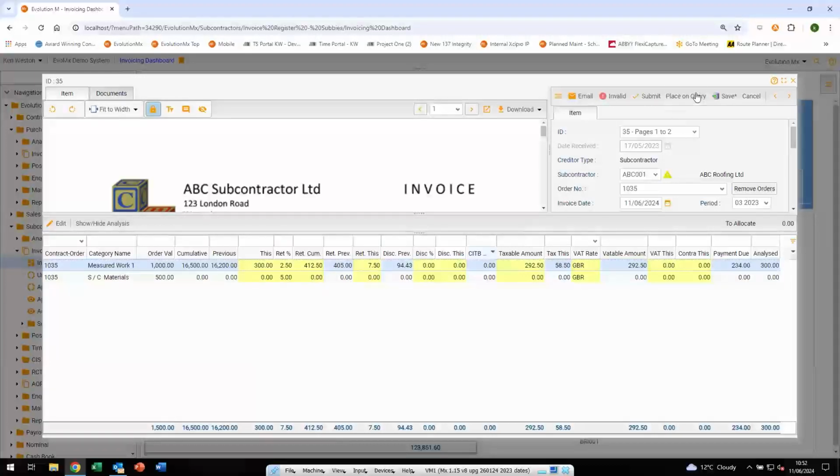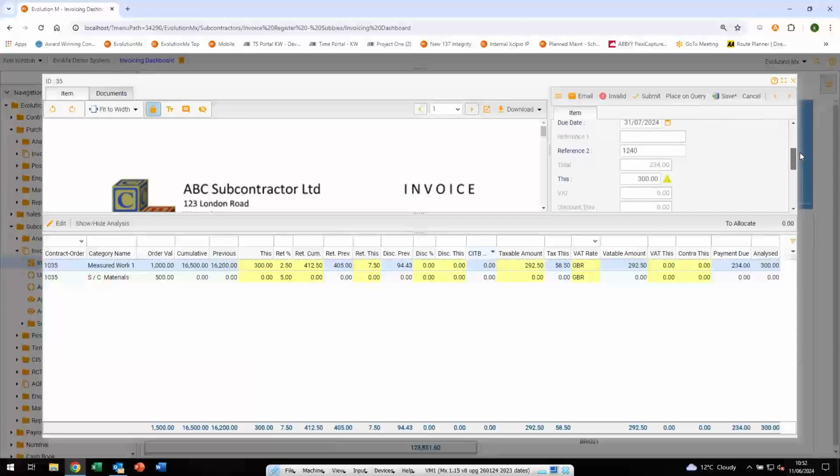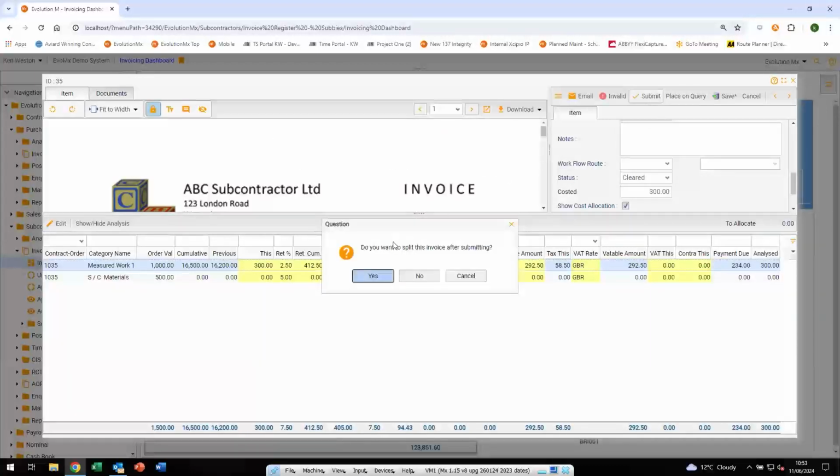We've got the same ability for the querying. We've got the same workflow, although of course the workflow routings could be different for subcontractor type invoices. Still got the sticky notes option and so forth. And submitting it from there, in this case, even if you hadn't split it, because I've got a multi-page invoice, it gives you the option to do so now. So in other words, I'm just going to take the single page that's coming through.